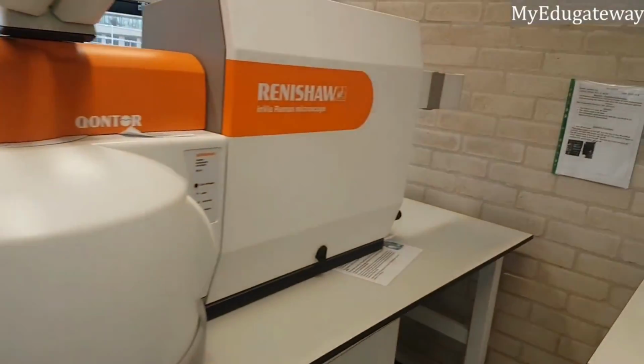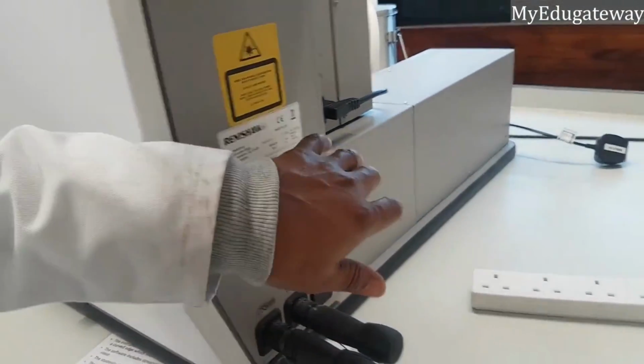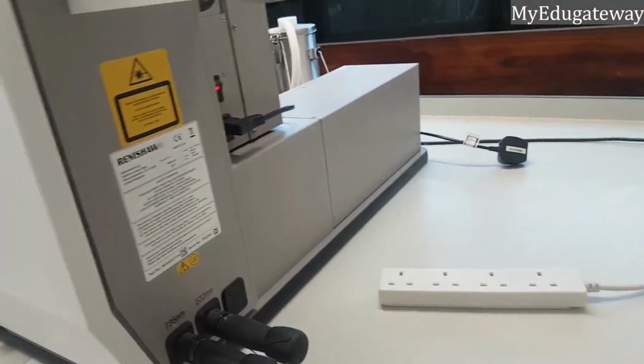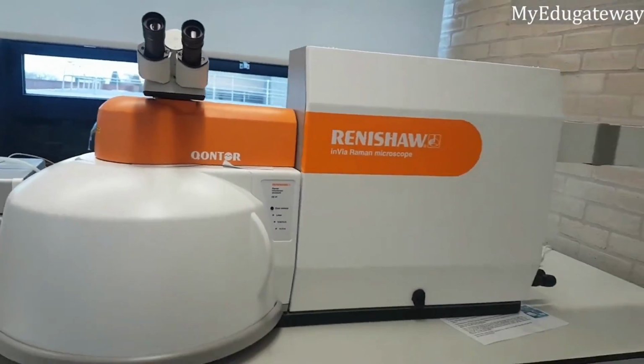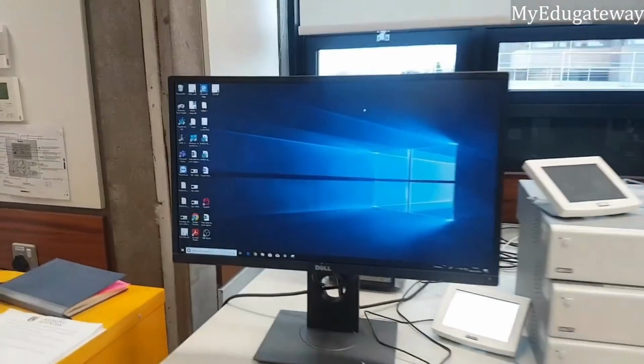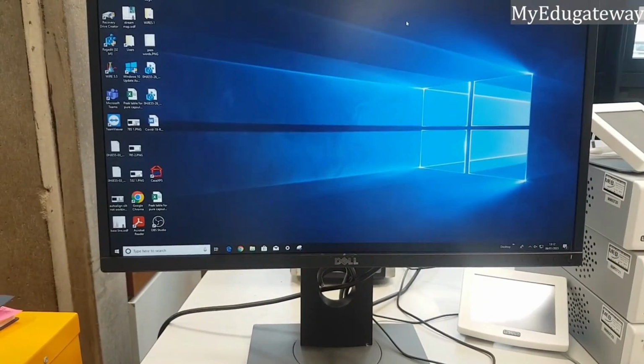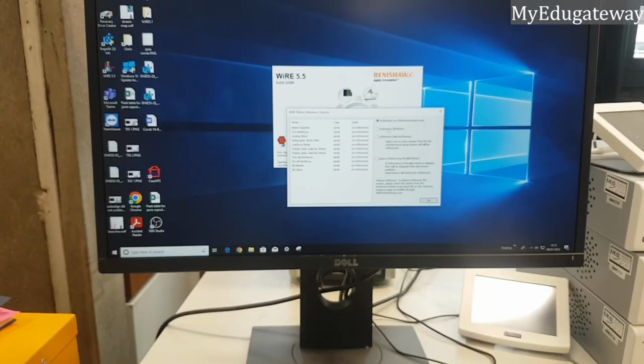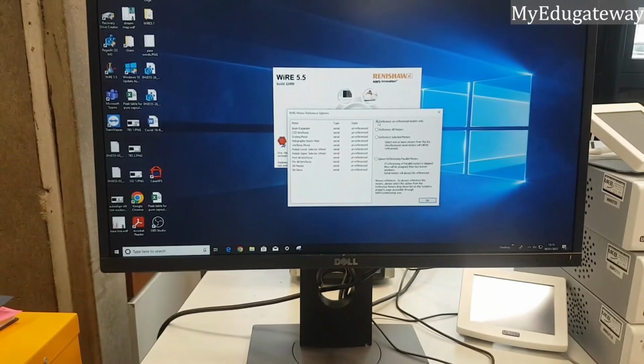So this is the Raman equipment. The button is somewhere there. So you turn it on. Launch the Raman software from the computer to start the experiment. Reference on reference motor. So we'll leave it at this default option. Then you click OK.